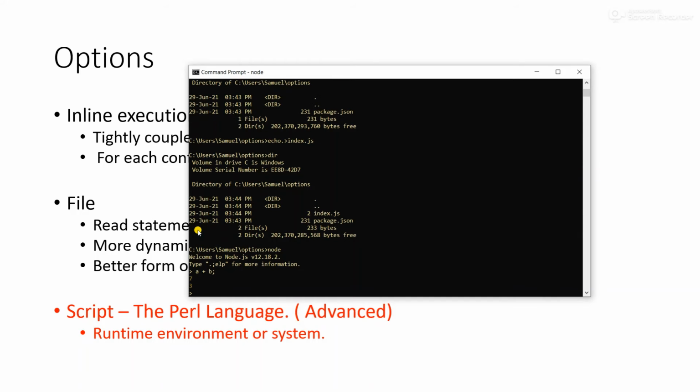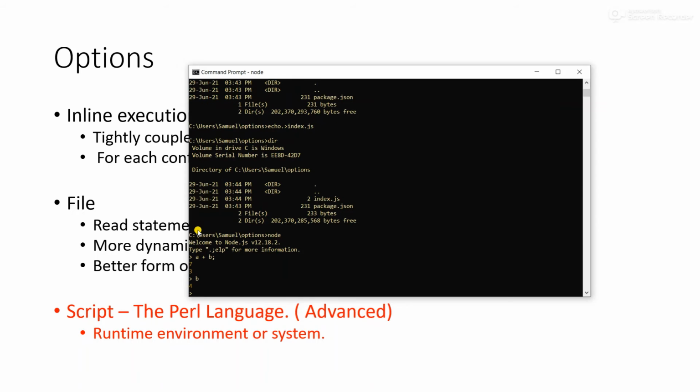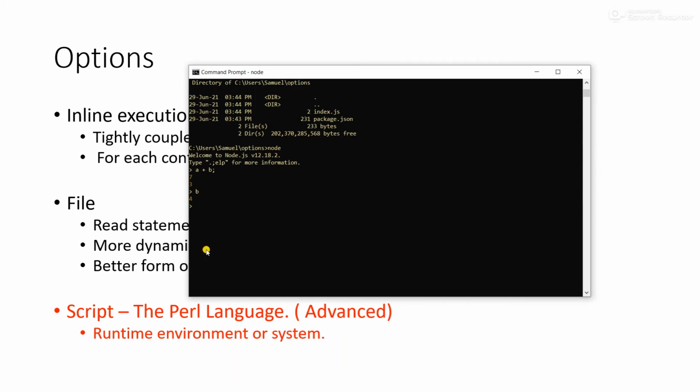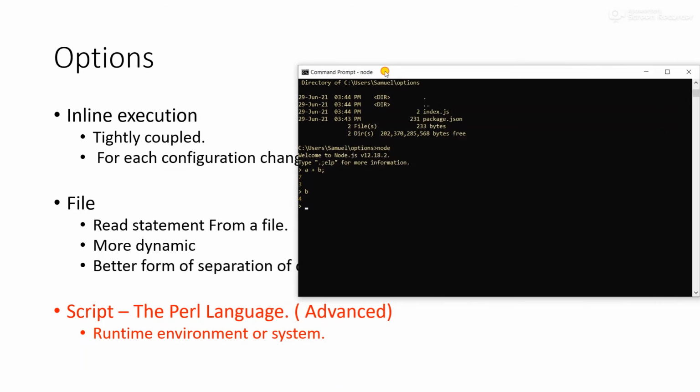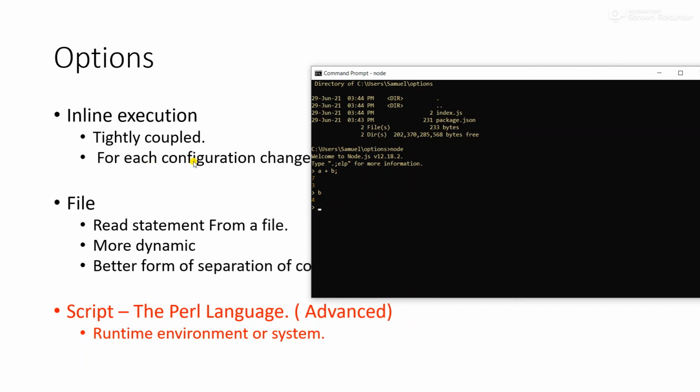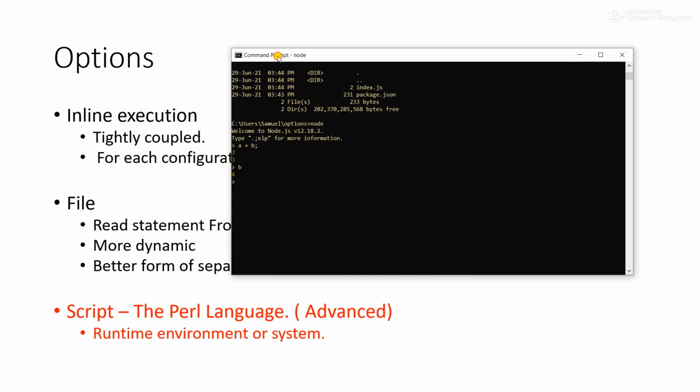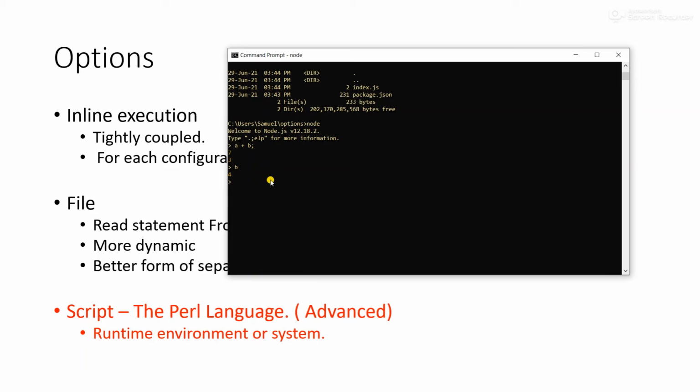Every time I call a, I know the value that is in a. Every time I call b, I know the value that is in b. So our code is dynamic. So that's what I'm saying with the inline execution. It's tightly coupled and for each configuration change, the code will have to be visited. I hope the concept is clear.